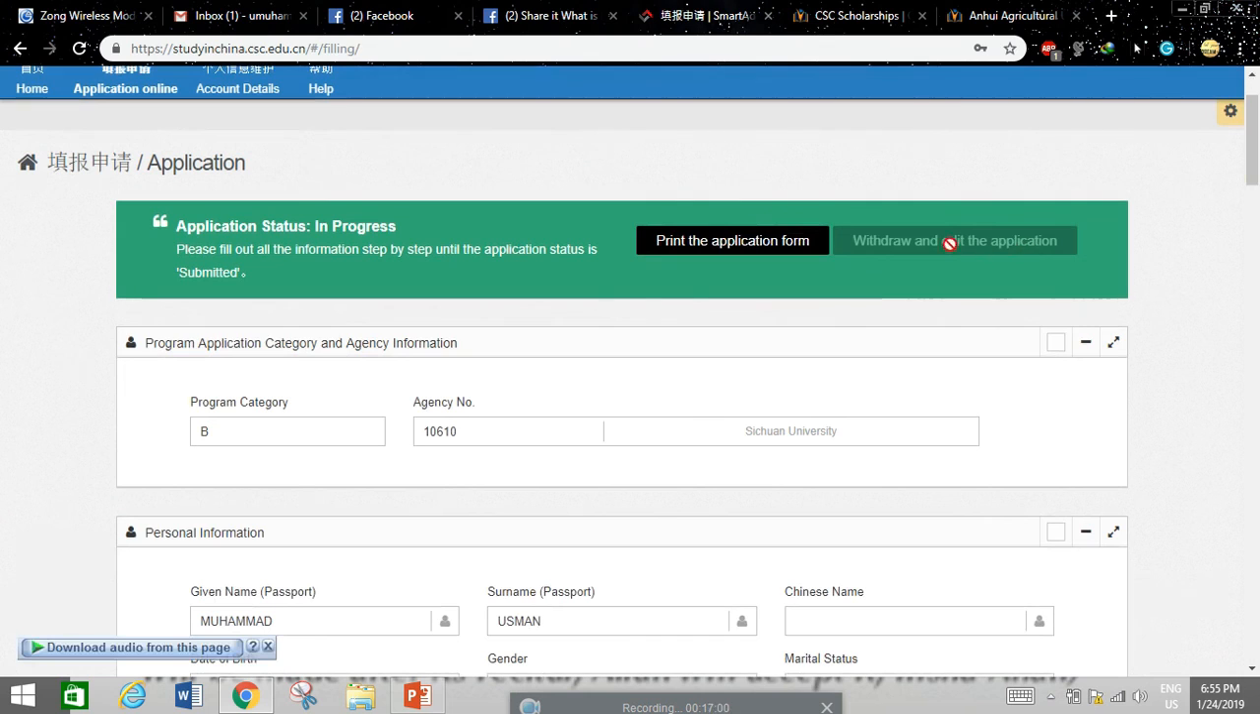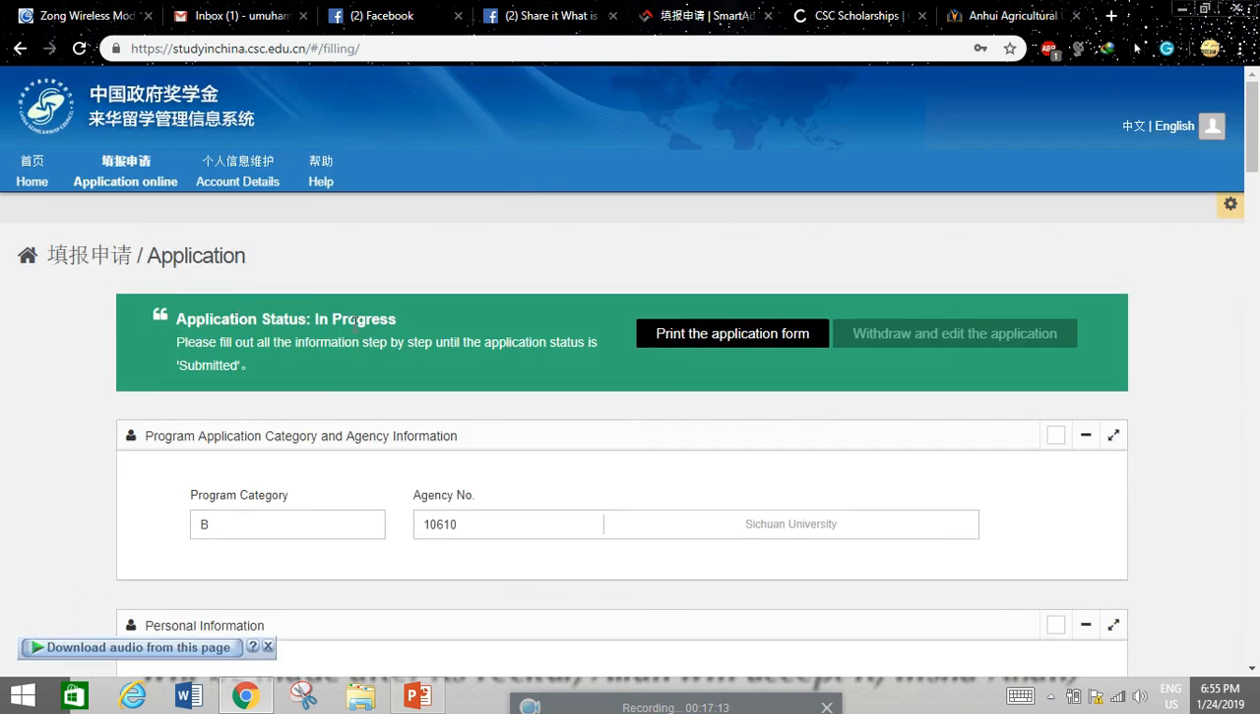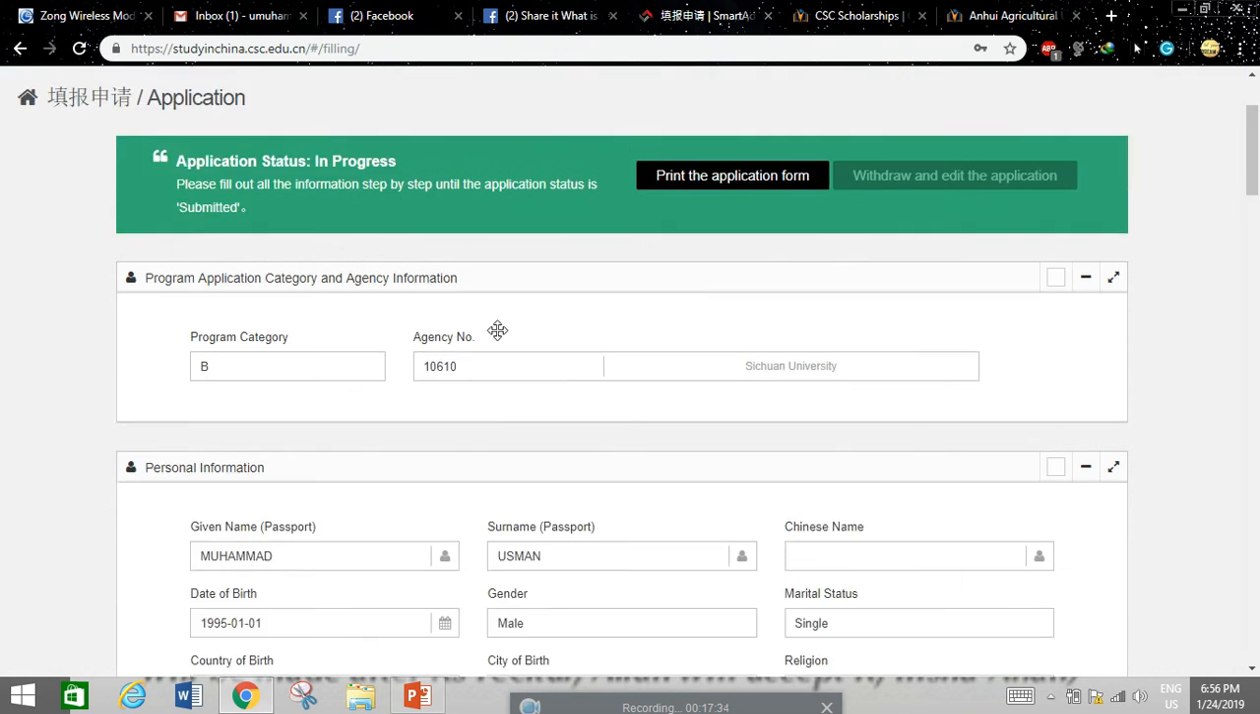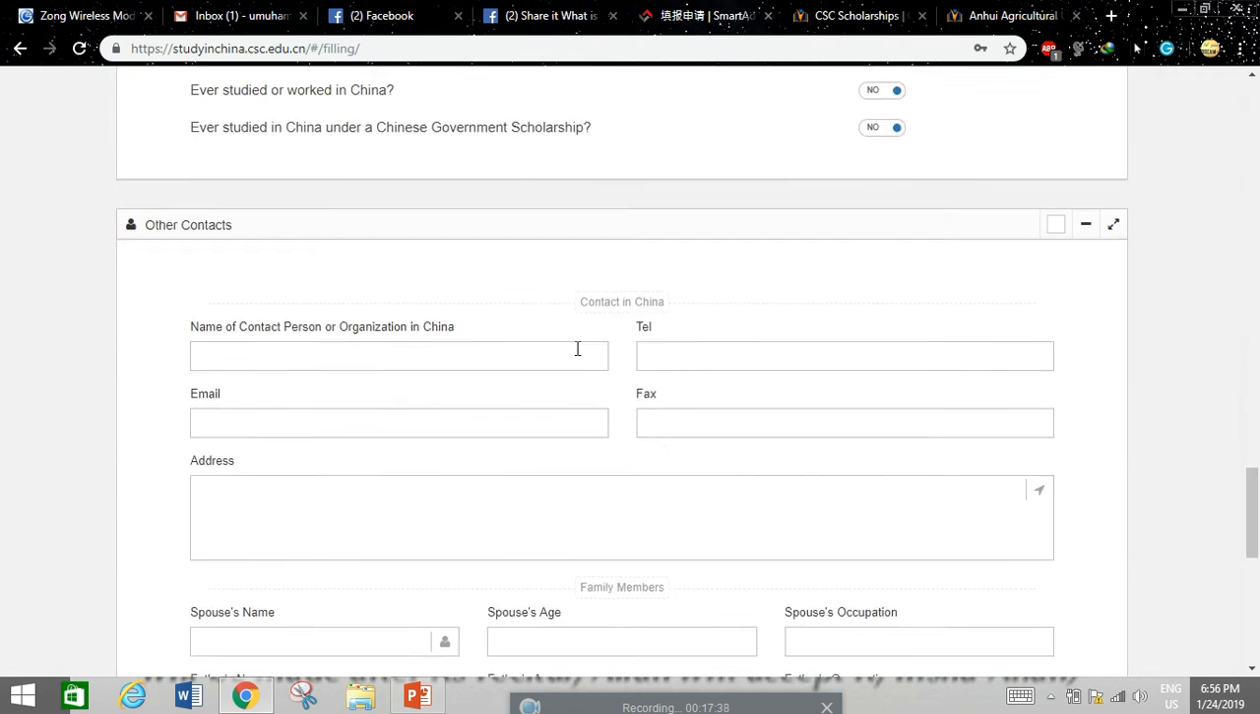here is a button where you will see withdraw, edit the application, and submit application. Please fill out all the information step by step until the application status is submitted. The application status is in progress. It means that this is not a complete and submitted application. That's why it shows in progress, but I have submitted my previous application. It is in progress for further screening of my education and application. After that you can click on submit.